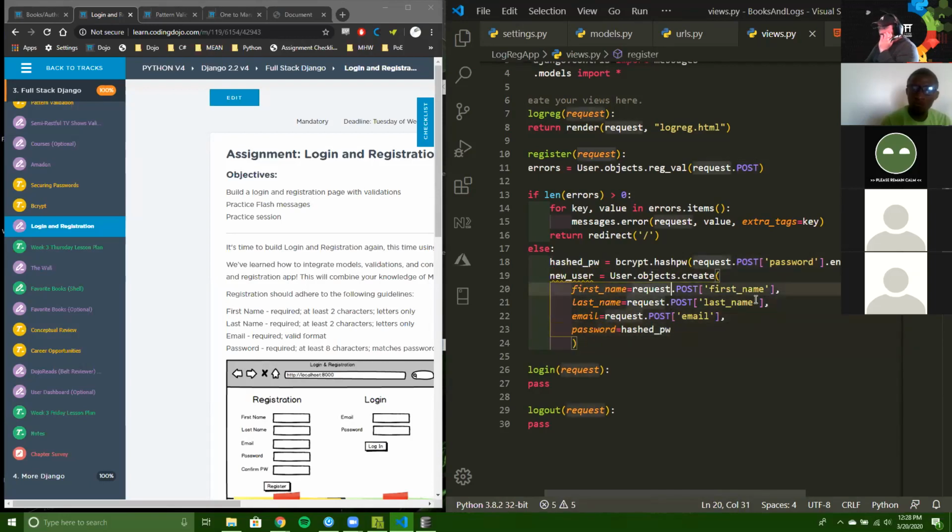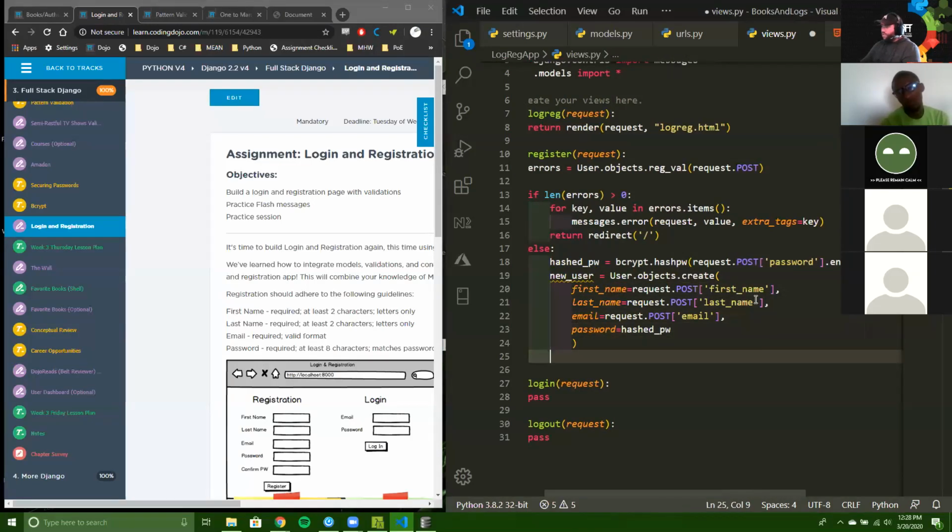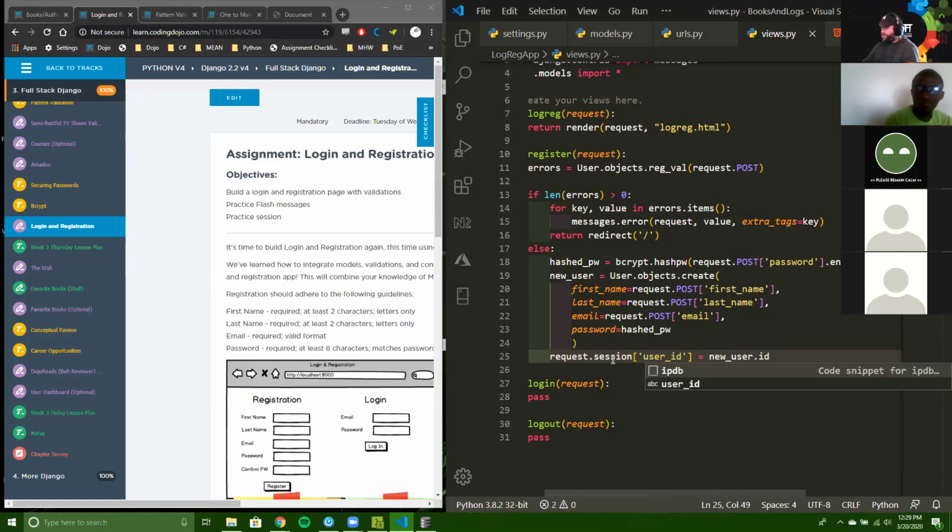All right, so the reason why I'm using this variable here, right? The way that I'm going to be able to make sure that a user is actually logged into my website is through session. So I need that because I need to grab the ID of the user I just created and put that in session. New user. So I'm going to say request.session user ID equals new_user.id.